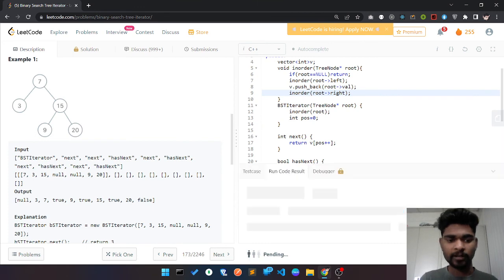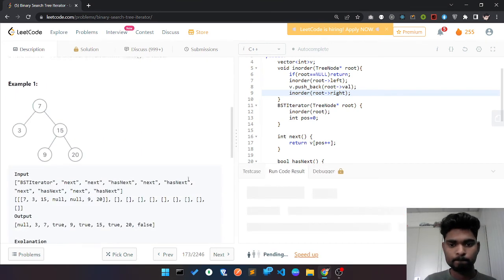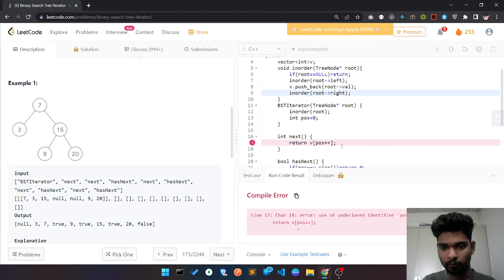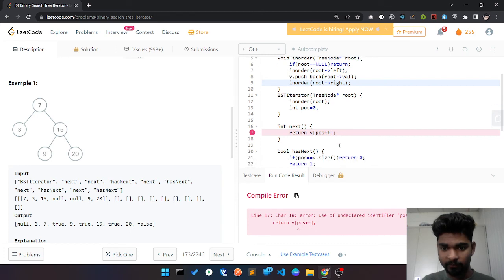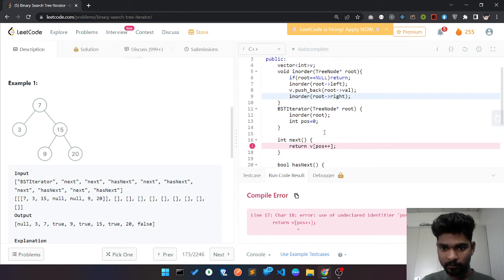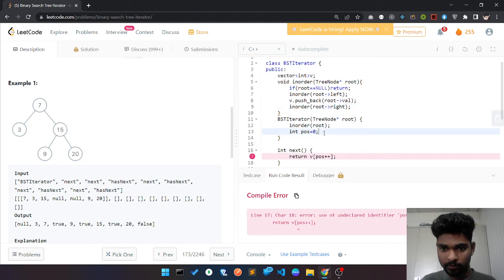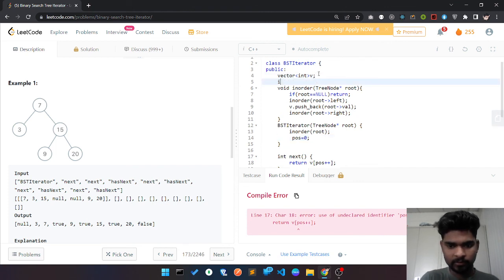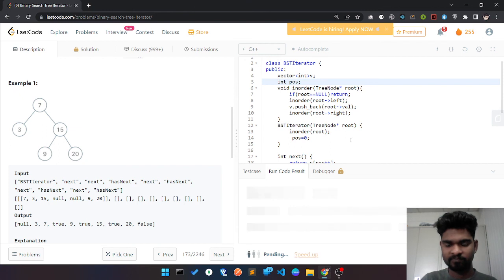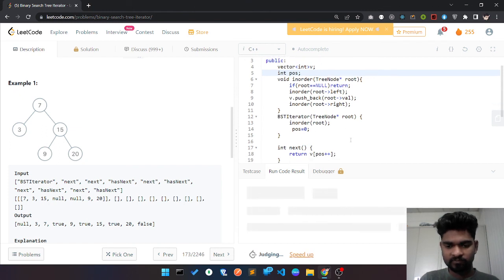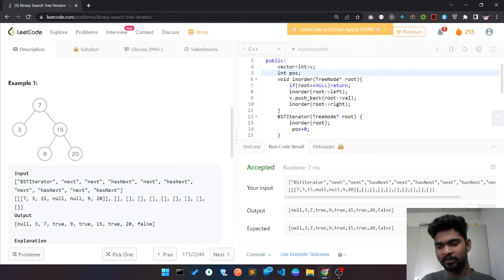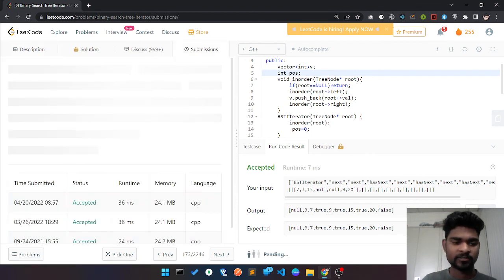Okay, let's run this code, guys. I'm defining pos in the wrong place. I have to make sure it's global. Run this code, and it's accepted. Let's submit this code and see what the result is.